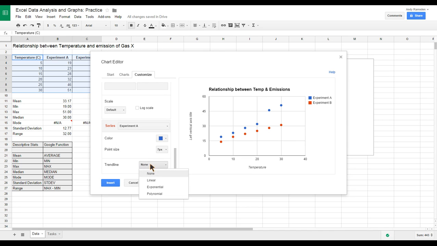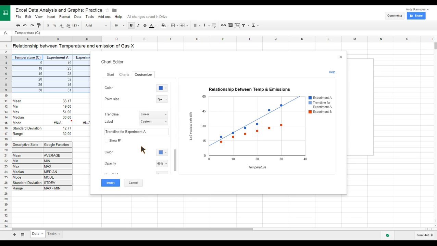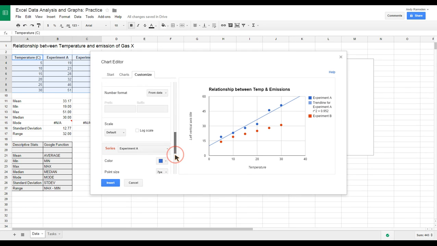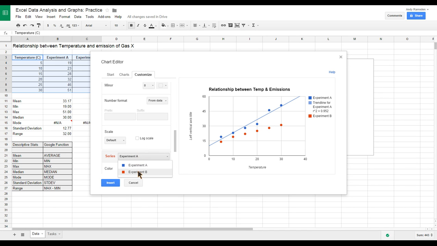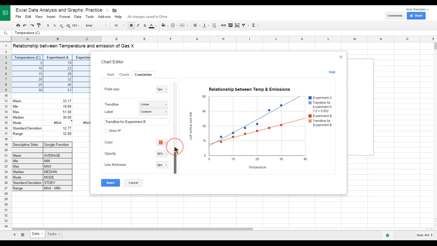Now I can put on a linear trend line. That's for experiment A, and I'm going to show the R value. And that's put in a trend line for experiment A, and this is the R value. Once I've done that, I'm going to pick experiment B, and do exactly the same. The trend line can be linear, exponential, or polynomial, and is really just the line of best fit.